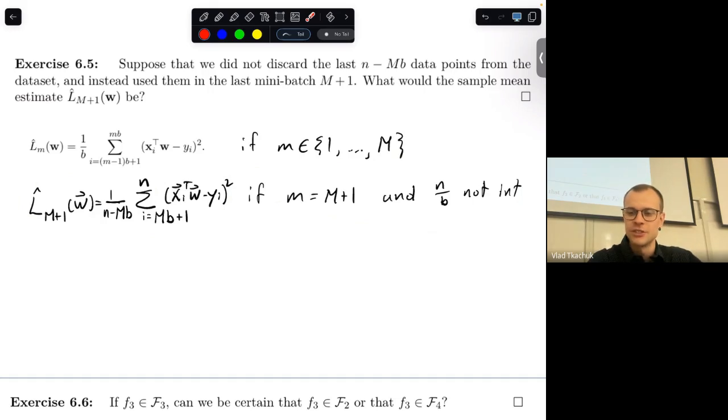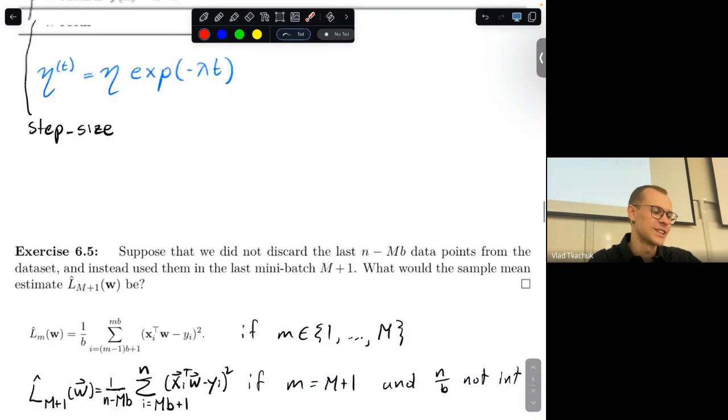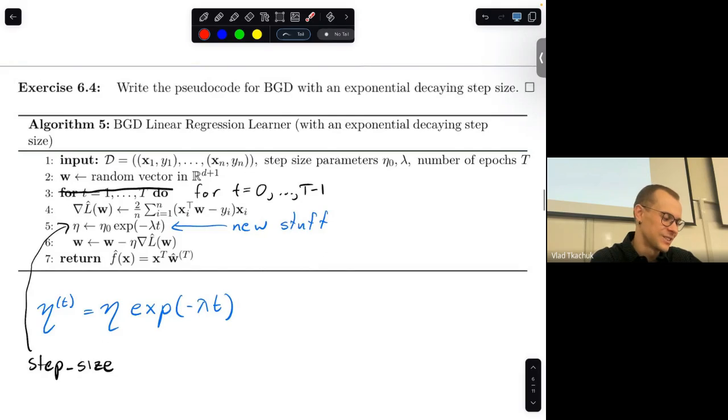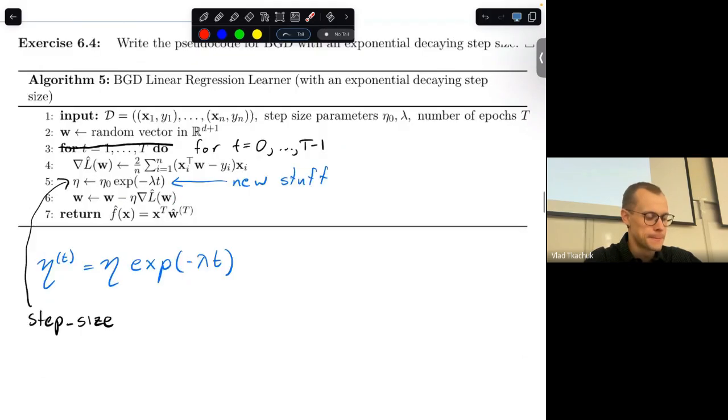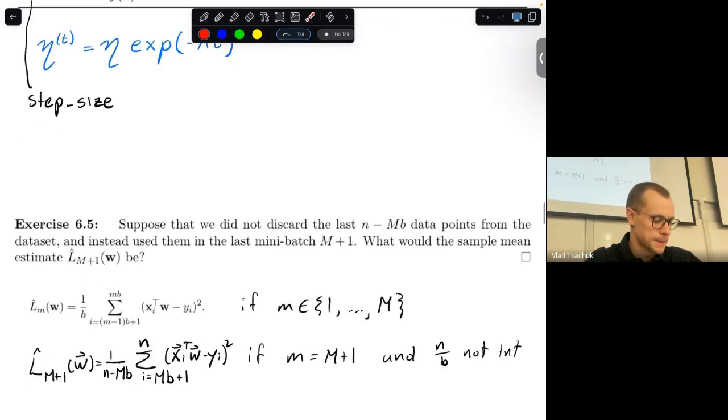Someone asks, here t goes from 1 to t. And I guess this is exactly what I was just saying. So in your code, it should look like this. Or you could do t minus 1 in here. Okay.